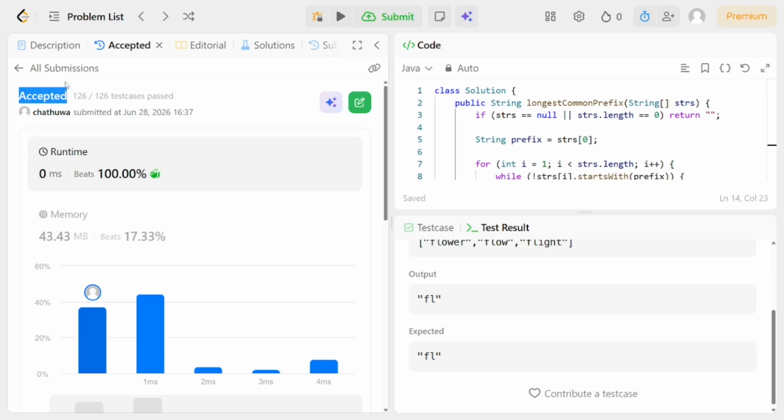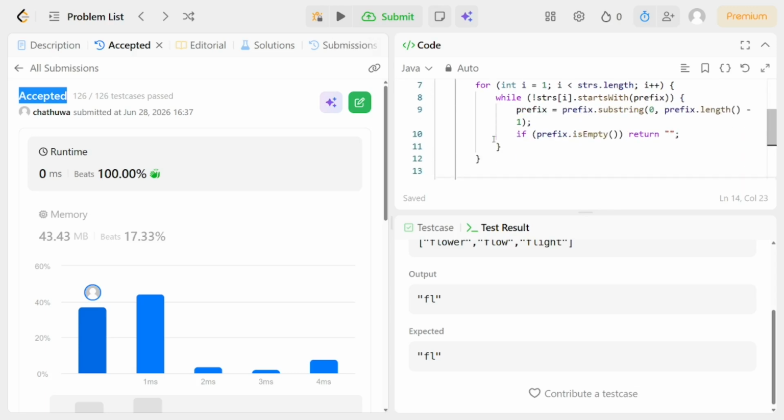I think you understood the problem and the solution we followed.